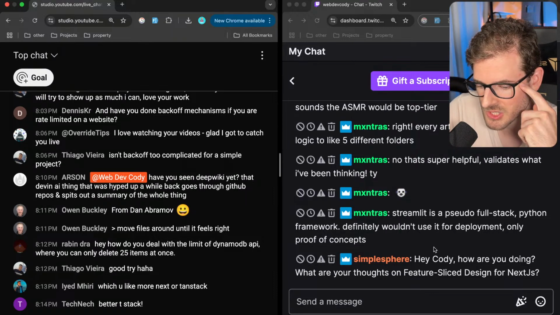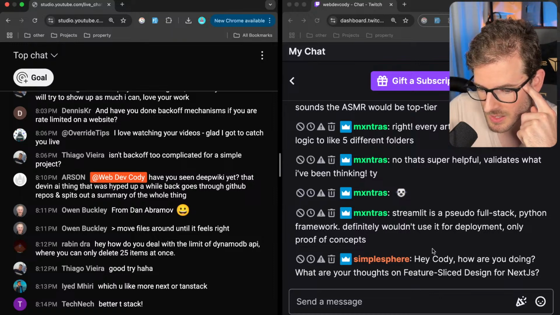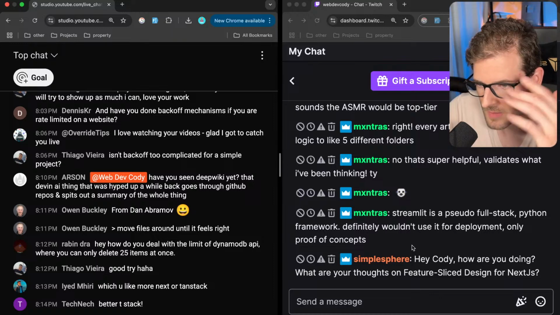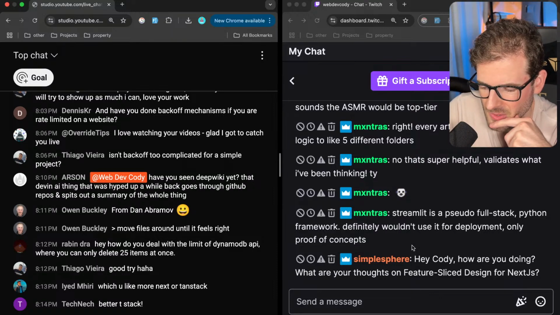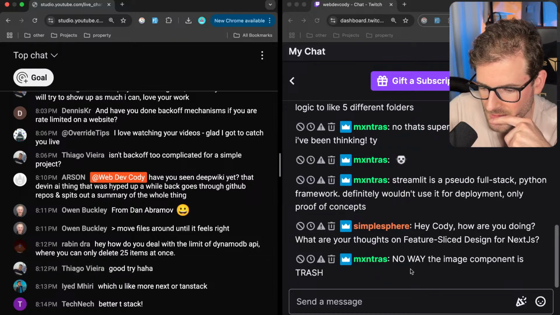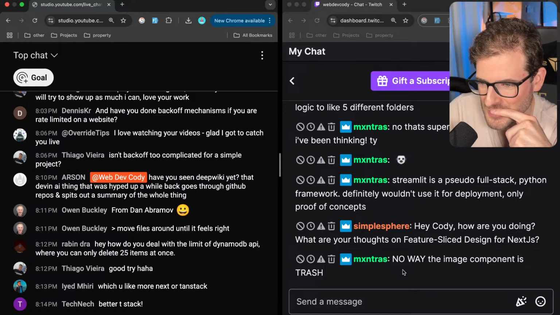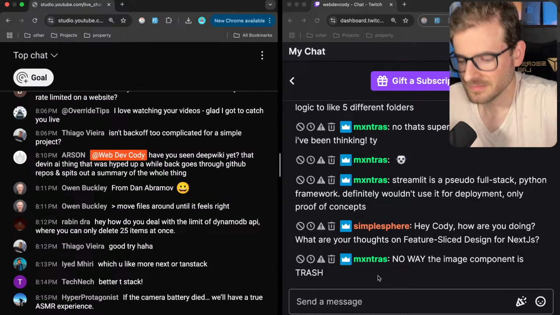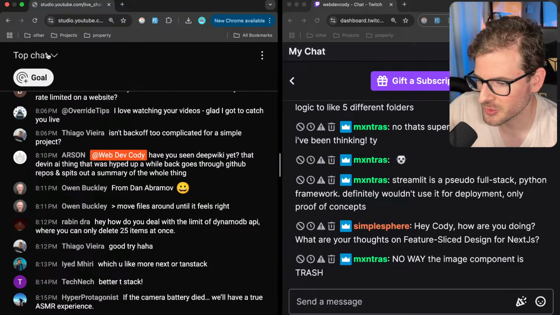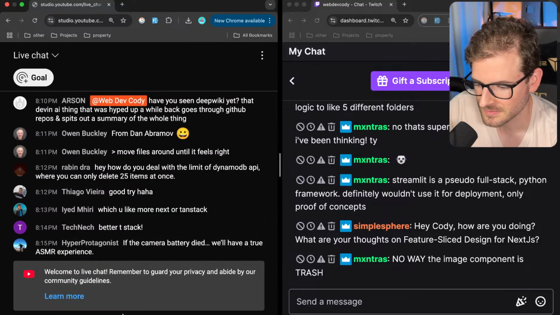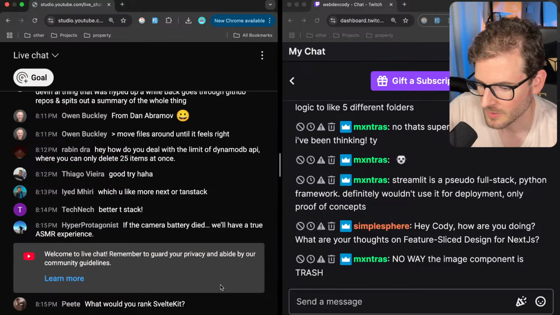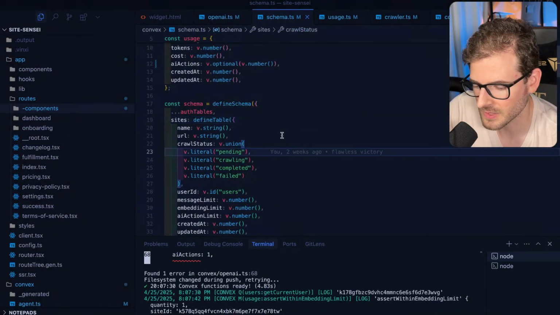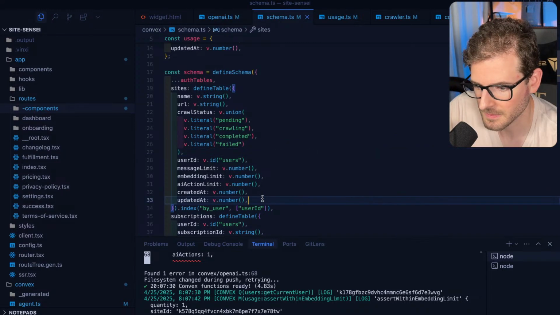I will say there's a lot of stuff in Next.js that was pretty nice, like the image component, the metadata headers. You know how you can make those URLs that generate images dynamically based on your routes. I think you can do that in TanStack Start, but there's a nice. No way, the image component is trash. It wasn't too bad. What was wrong with the image component? The camera battery died. We'll have the true ASMR experience. What would you rank SvelteKit? Honestly, I haven't played around with it enough to give you a solid opinion on it.